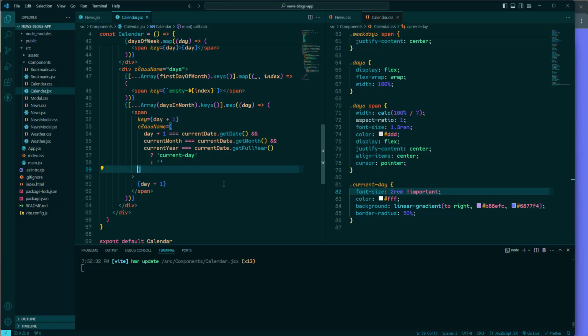Next we have the third condition, currentYear equals currentDate.getFullYear. So here currentYear is a state variable that holds the current year of the calendar being displayed as a 4-digit number. The second part of the condition is the currentDate.getFullYear method. This method returns the current year, for example 2024.